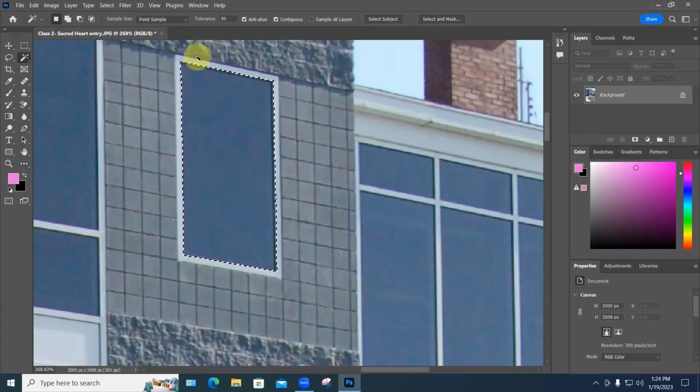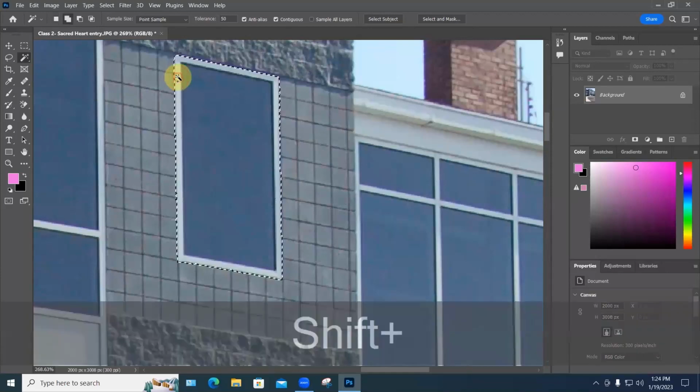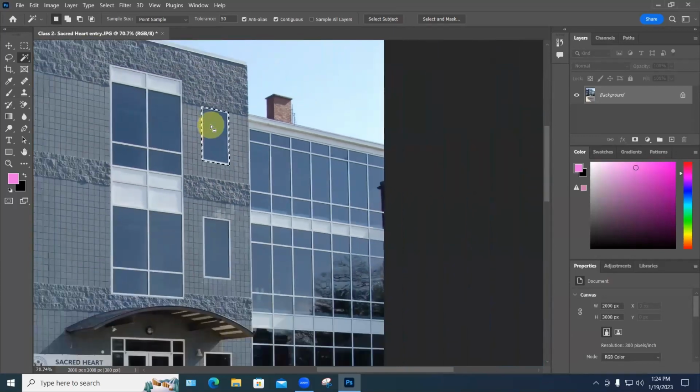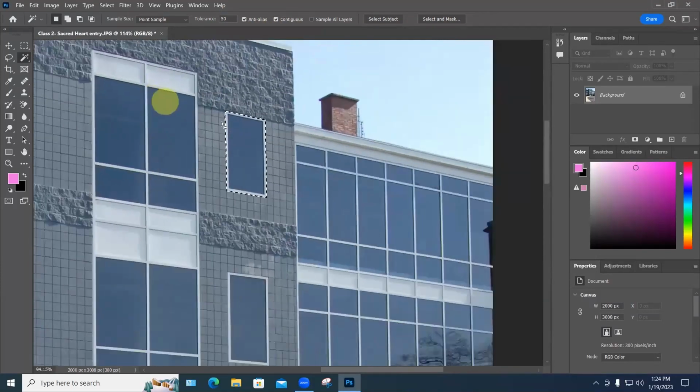I want to pick this whole thing. I could have just picked this whole thing with the polygon marquee, but we're doing this for demonstration purposes to look at the magic wand tool. If I click out here, holding down shift and click, then I get that whole group right there. And I want to usually zoom back to make sure I haven't accidentally picked stuff out here, which can happen with the magic wand tool if you don't have contiguous turned on.